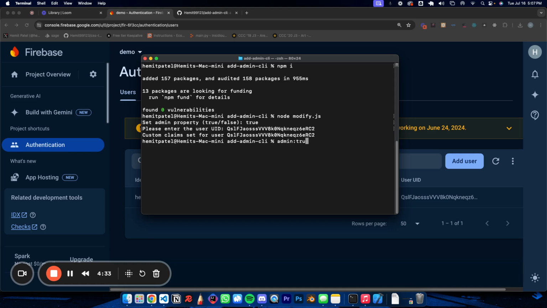which is set to true. Now what I can also do is run node modify.js and I can make it false now. So in this case, now the custom claims of the admin property is set to false. So now it would look like this in the JWT token.